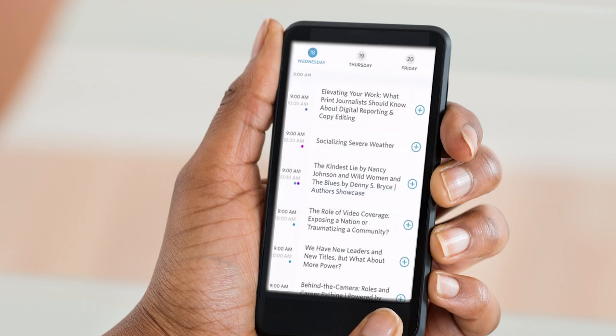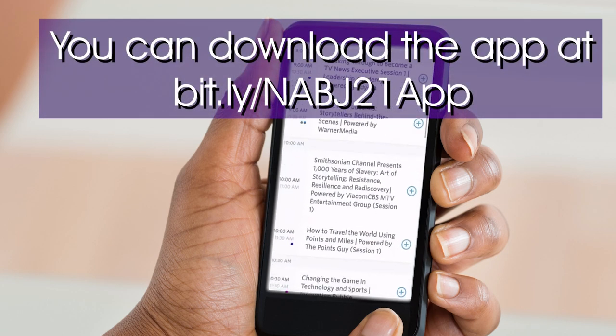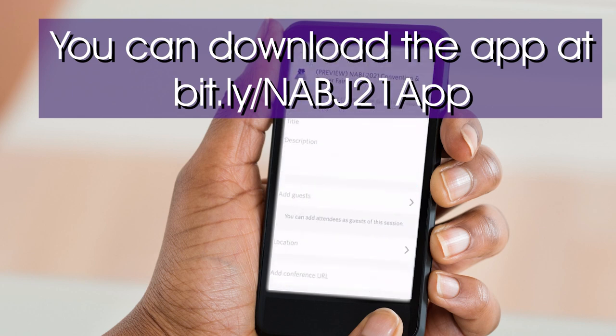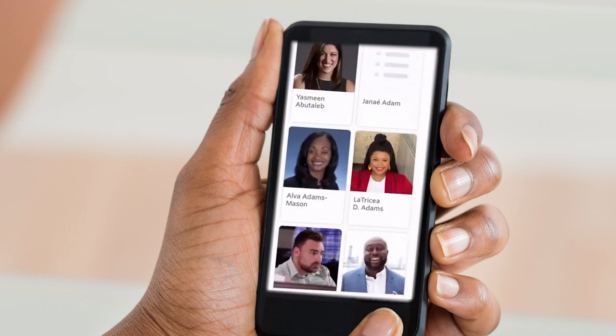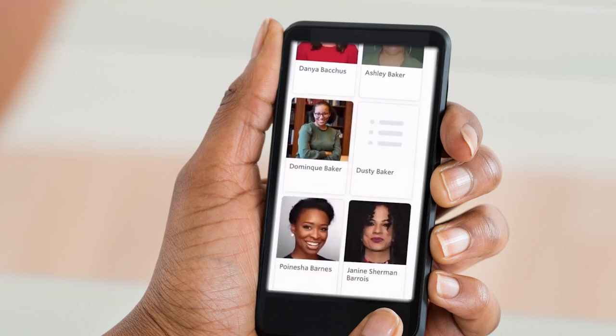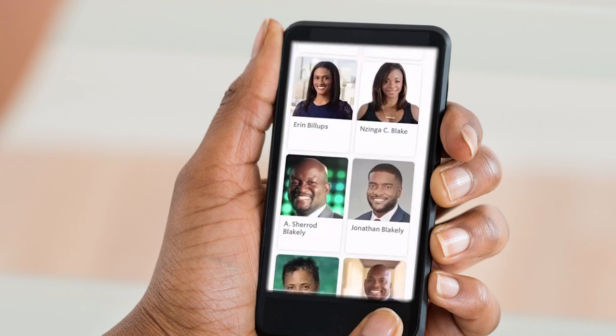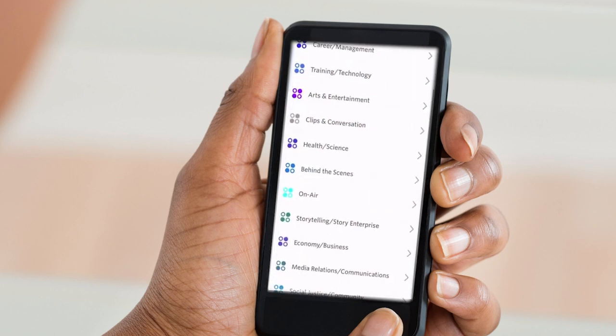You can also download the app by going to bit.ly/NABJ21app. The convention app is where you can build and find the most up-to-date schedule information, engage with attendees, partners, and recruiters, receive daily push alerts and notifications, and interact with additional convention features and chats. Best of all, you can filter convention sessions by tracks.